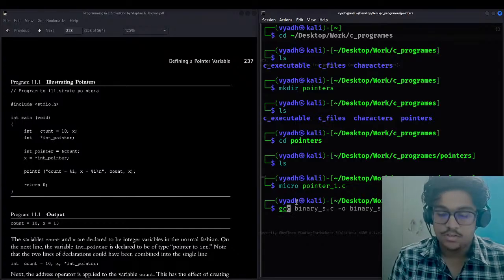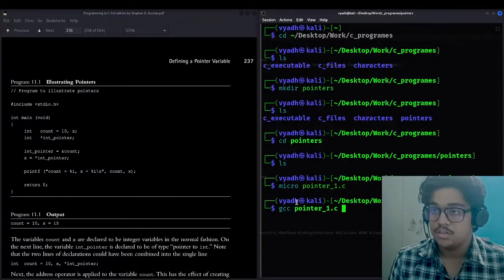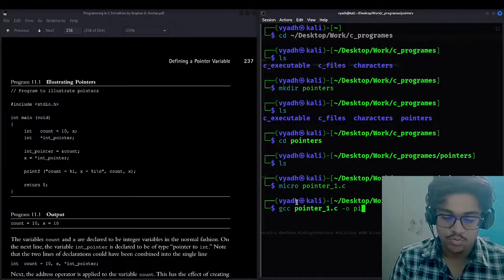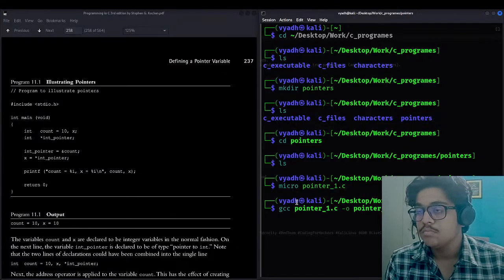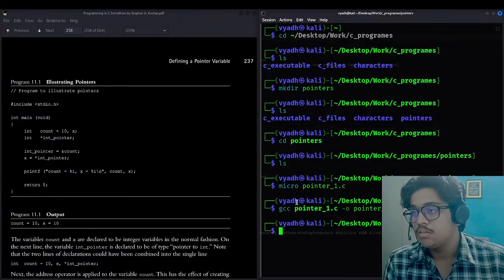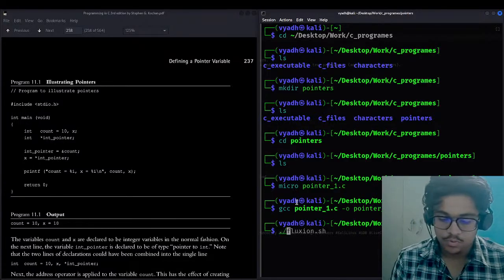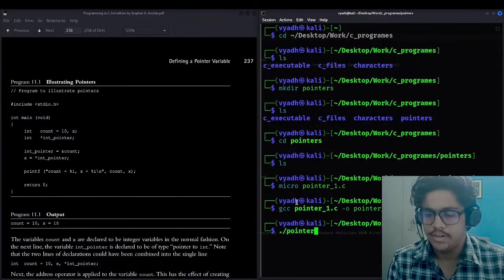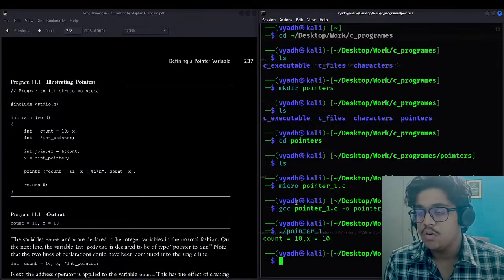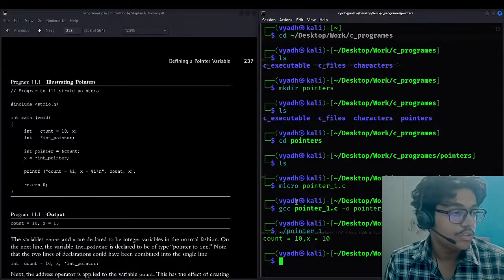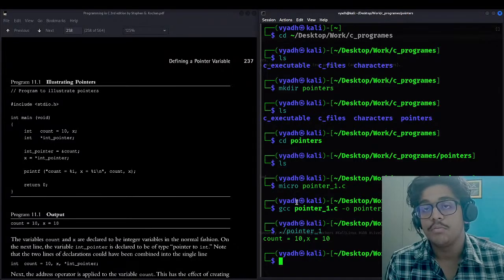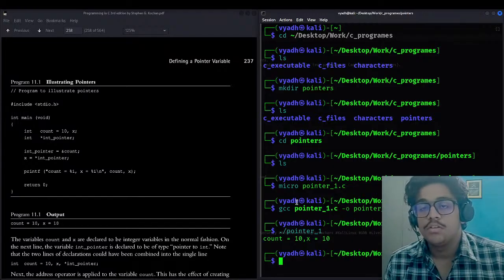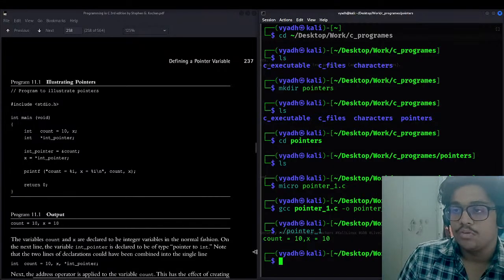Okay, so let's compile this first, gcc pointer1.c, and we'll be saving the output to pointer1. Hit enter. Okay, so this program should be working fine now. Both the values should be 10, I guess. So count is 10, x is 10. So this is how you can directly assign the value to a particular variable by using a pointer. So x should be 10 and count is also 10.